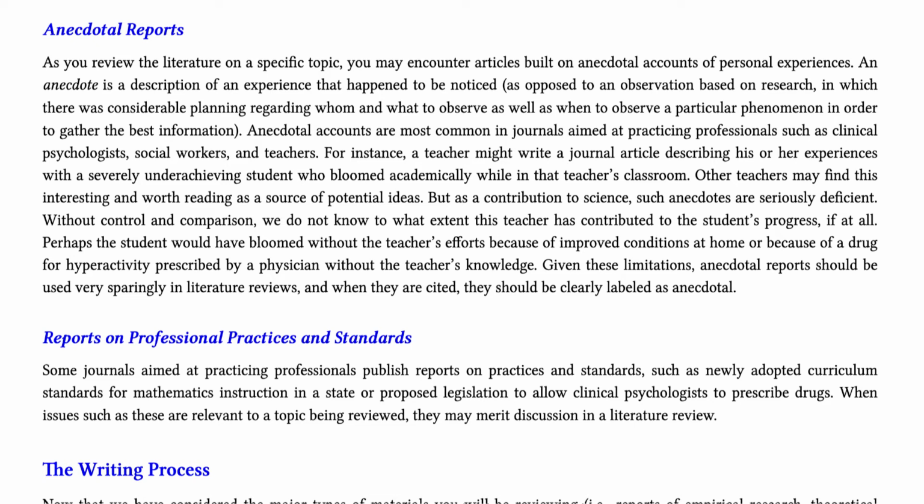Reports on professional practices and standards. Some journals aimed at practicing professionals publish reports on practices and standards, such as newly adopted curriculum standards for mathematics instruction in a state or proposed legislation to allow clinical psychologists to prescribe drugs. When issues such as these are relevant to a topic being reviewed, they may merit discussion in a literature review.